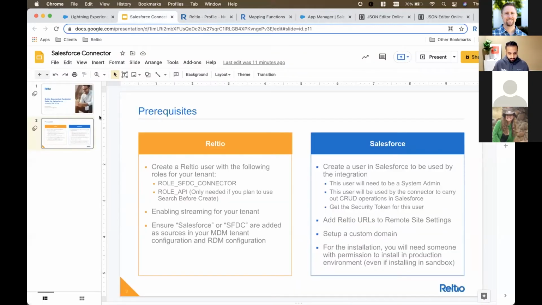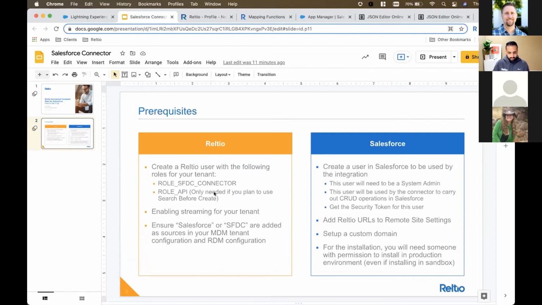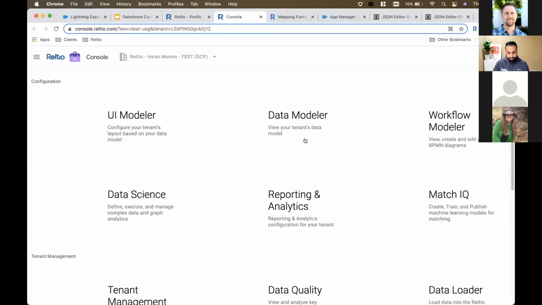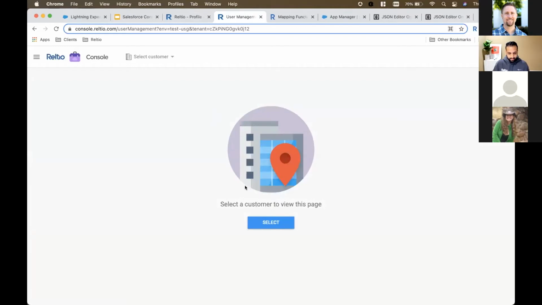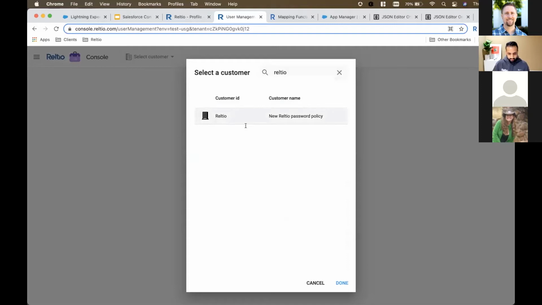There are a couple of prerequisites you should know about before you go off to the races and try to install. The first thing is on the Reltio side, we'll need a Reltio user that has the SFDC connector role, as well as role API if you plan to use search before create. This is a user that you can create in your own Reltio environment. Just go to the Reltio console, and then go to the user management page. I don't want to spend too much time explaining how to create a user, but the general idea is you just go to your account and create a user. For me, that'll be Reltio.